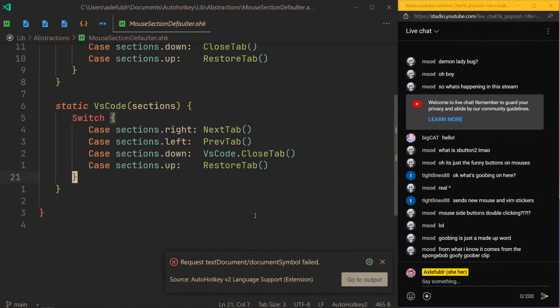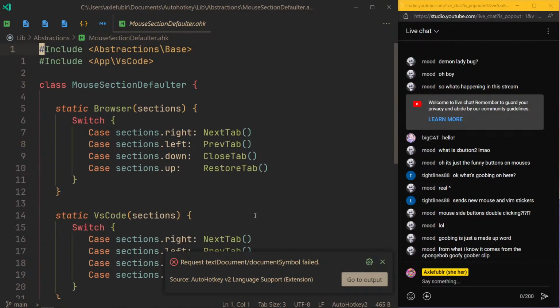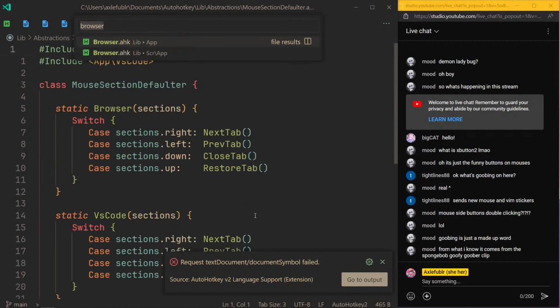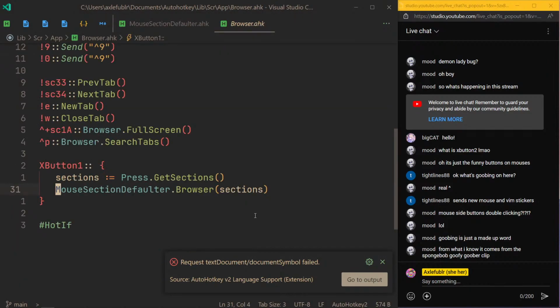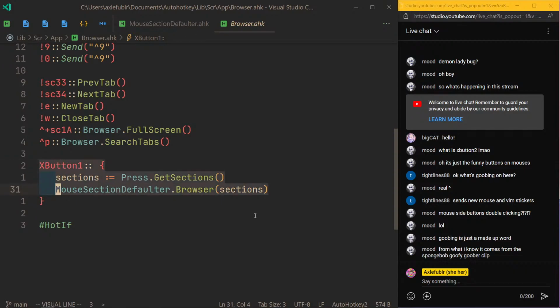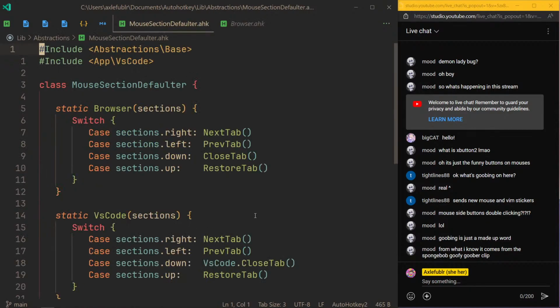So, what we have here is the mouse section defaulter. The last thing closed. It's your browser. Yes, this. And I use it because I have this X button 1 thing all over the place, pretty much. And having to repeat it again and again just felt annoying to me. That's why I made the mouse section defaulter. But we no longer need it.